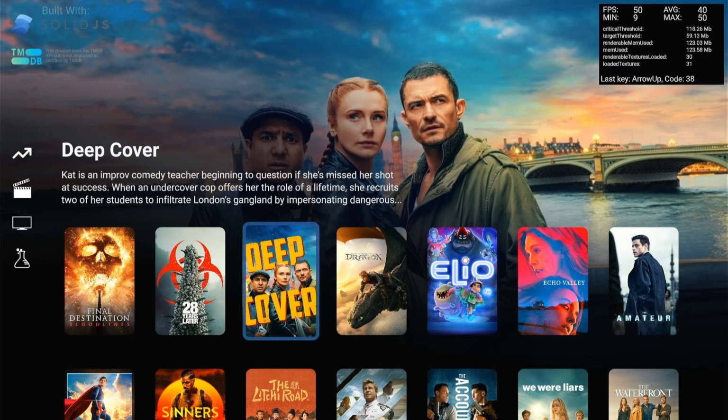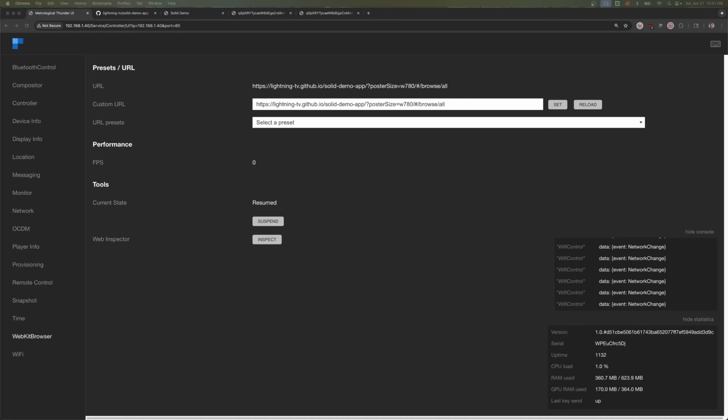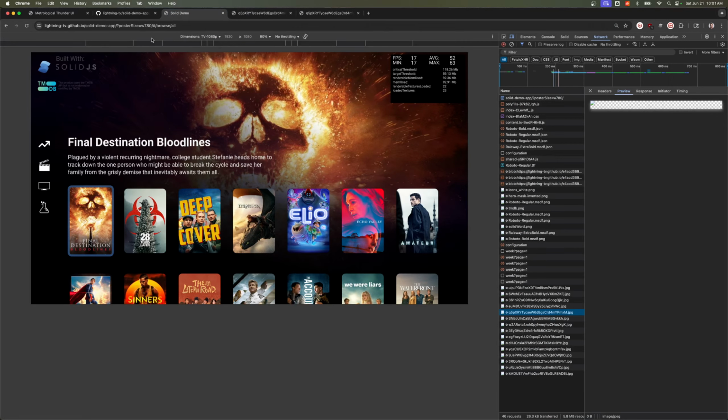All right, so that's all I wanted to cover in this video. You are welcome to play again with the Solid Demo app. I just added this feature. So if I remove that, you can go to the Solid Demo app, and it's a new parameter: poster size equals W780.